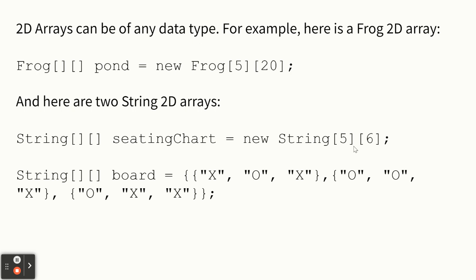Here you go. Here are 2 String 2-dimensional arrays. I made a String array called seatingChart that's 5 by 6, 5 rows, 6 columns. And then I made a tic-tac-toe board. String array board equals x o x o o x o x x. I forgot if anybody's winning that game. X is 1. Yep.